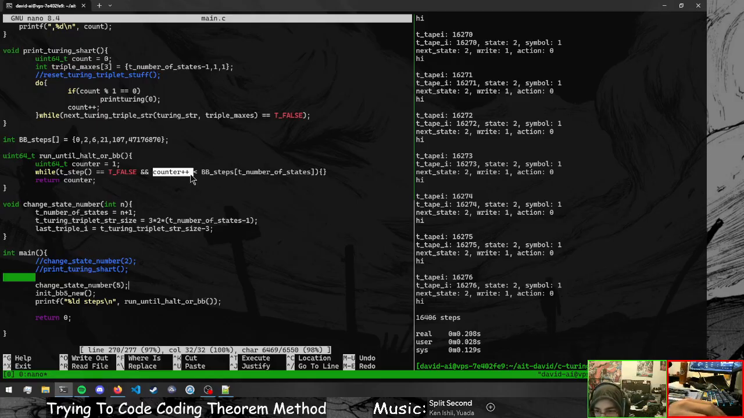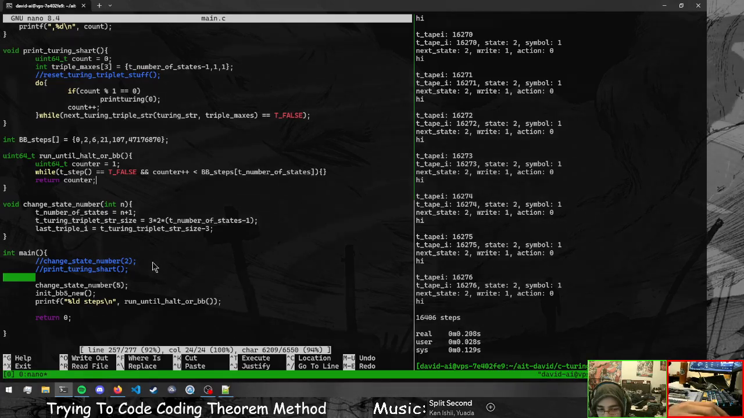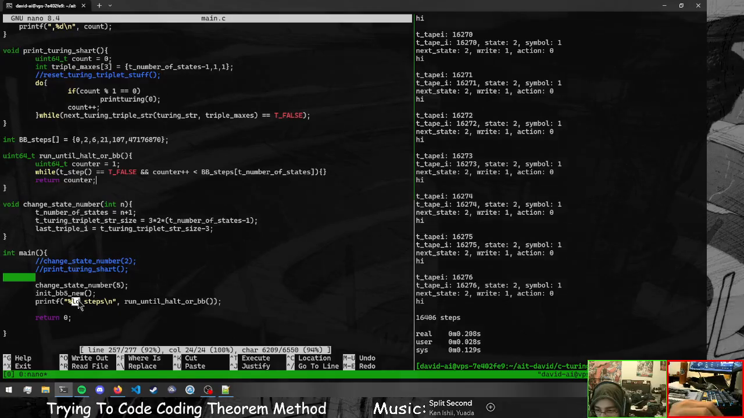So why is it stopping? Why is it stopping? Is it this? Printing? Is the printing a little weird?